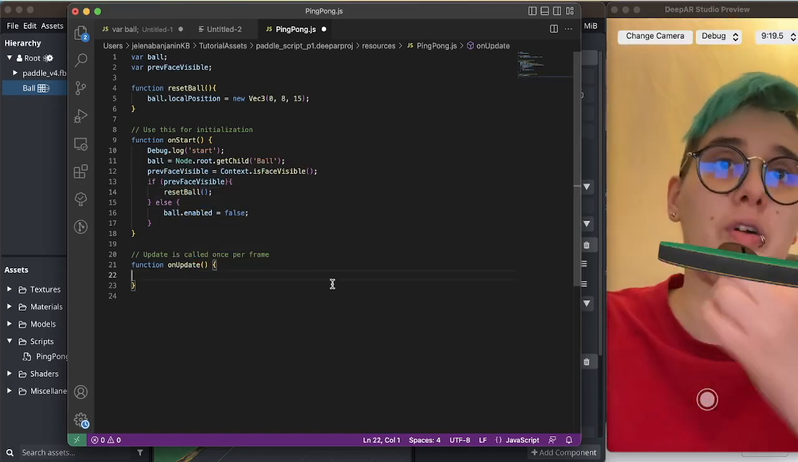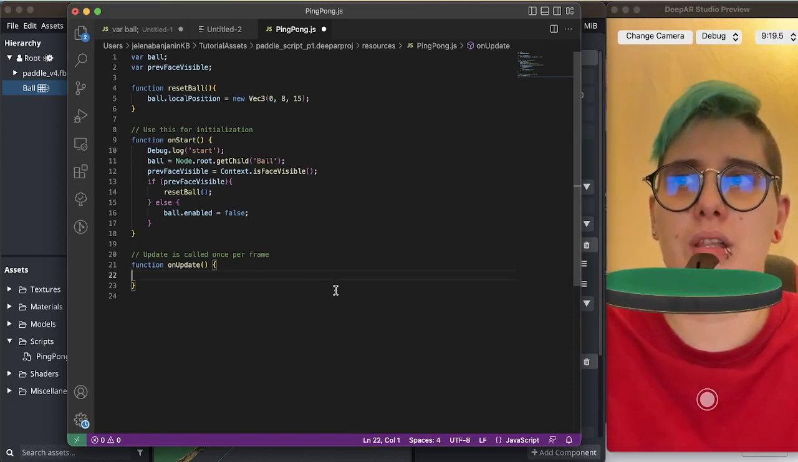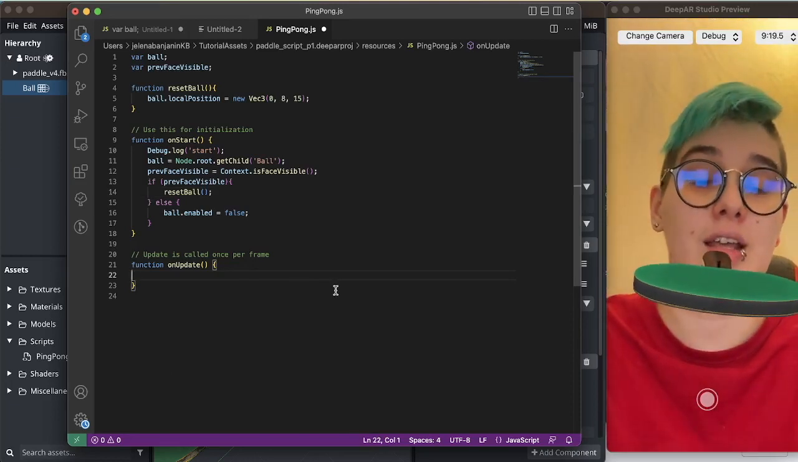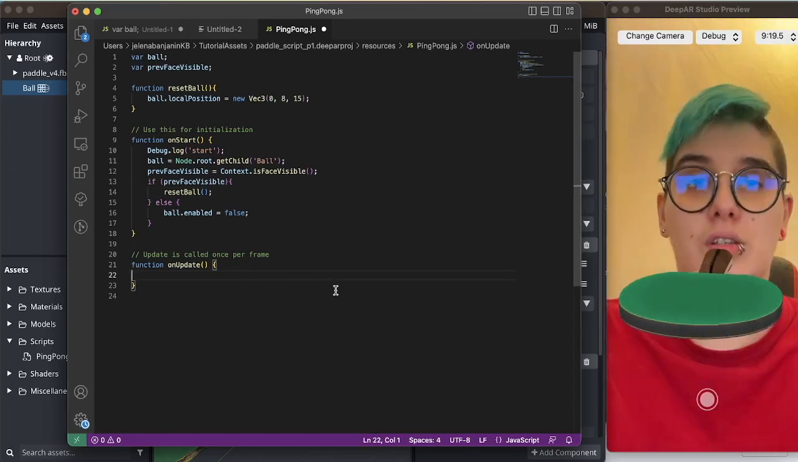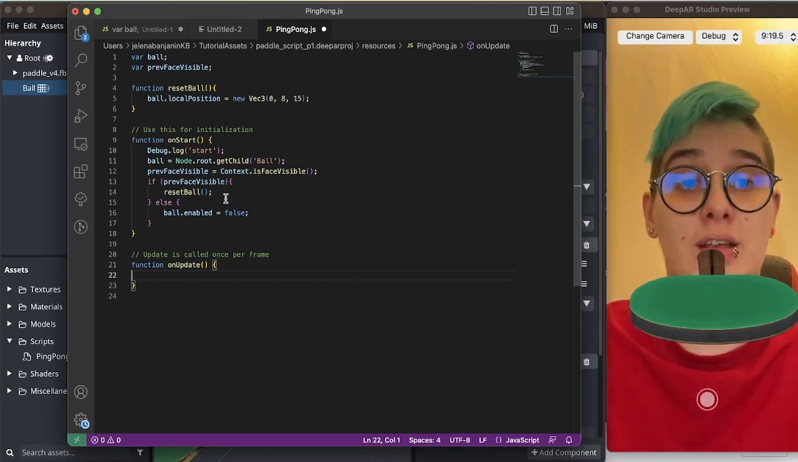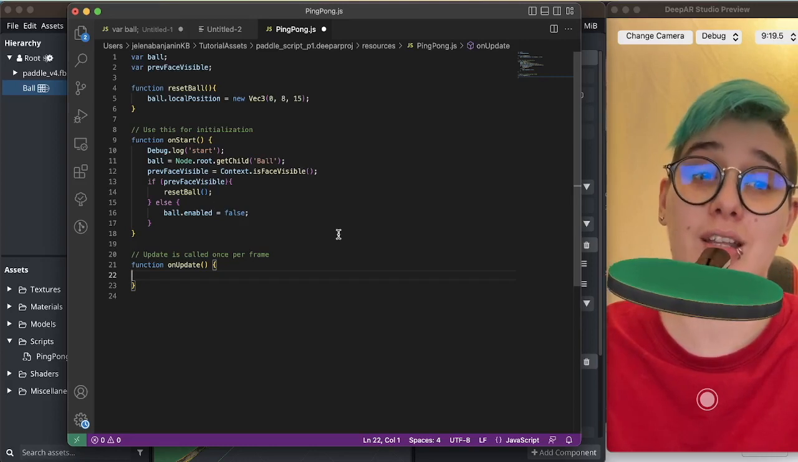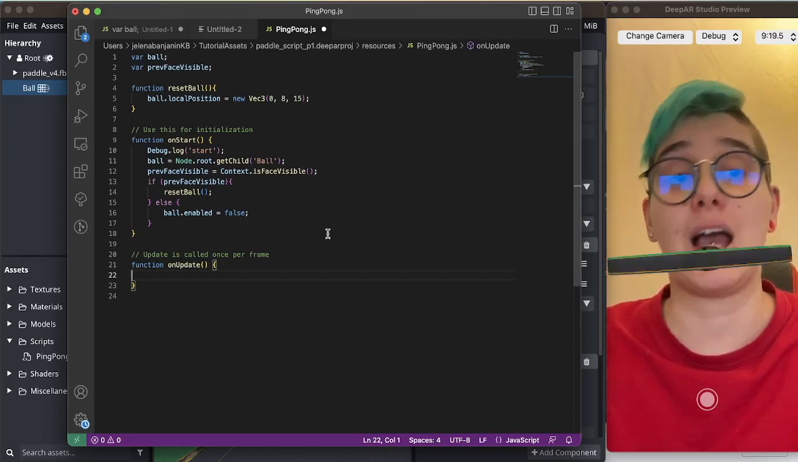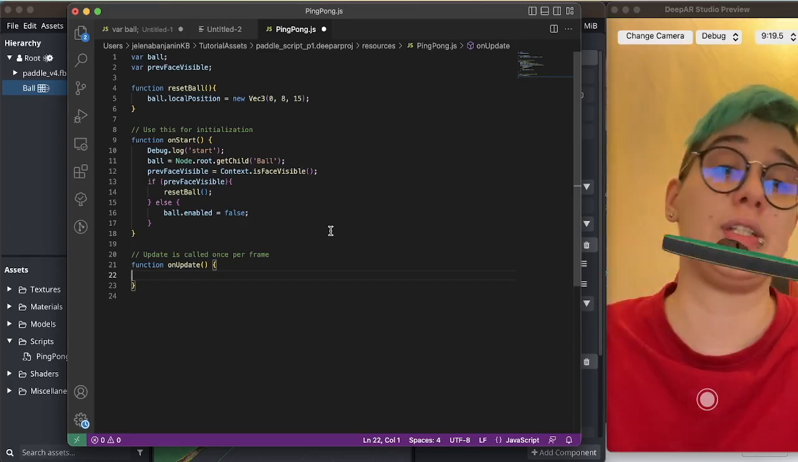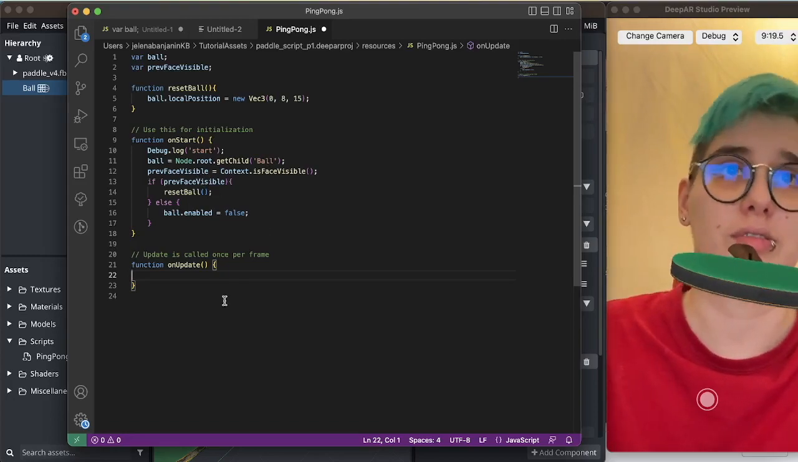Now, what do we do for each and every frame? Well, if we have lost the face and the face is now found, so meaning if the face was not visible the previous frame but is visible now, we will also want to restart it. And if the face has become invisible, then we want to disable the ball, similar to this logic. Let's write that code.